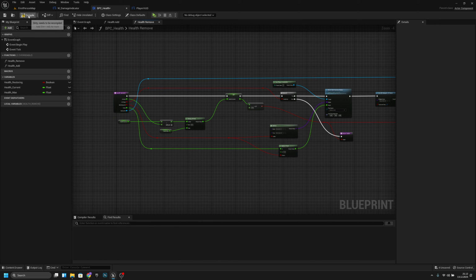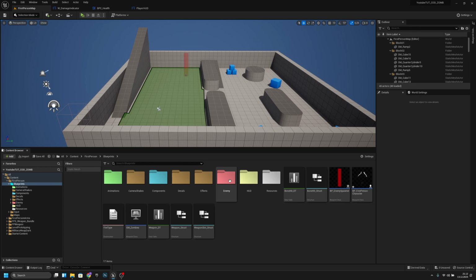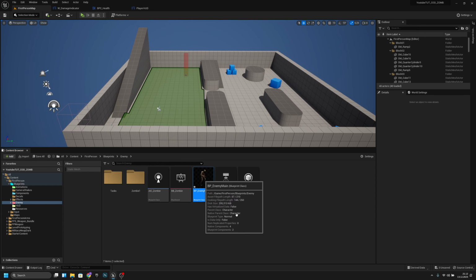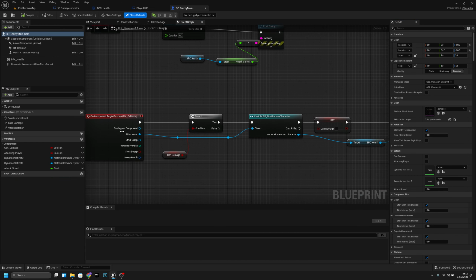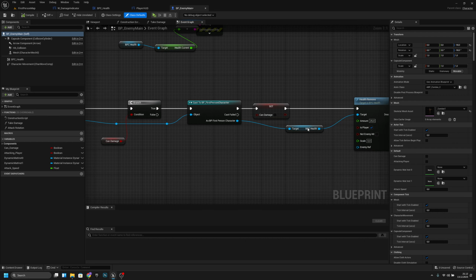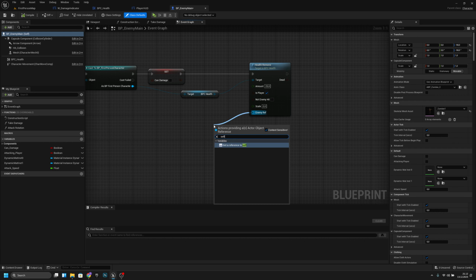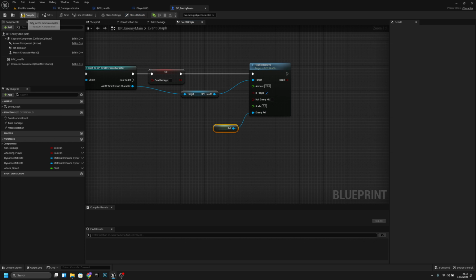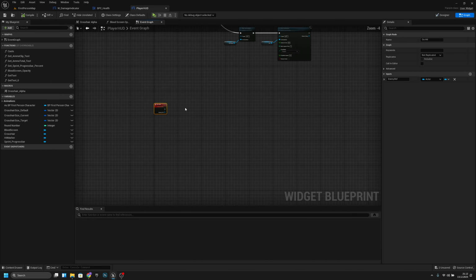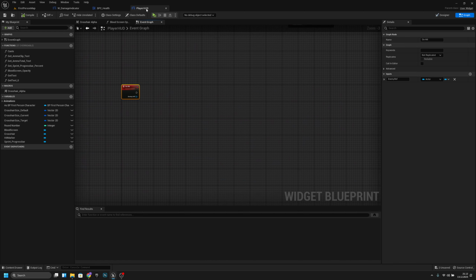Now what we want to do is go to the blueprints, enemy, BP enemy main. Here on component begin overlap, we are at the event graph, and here we have this enemy ref. Now we want to just get the self node from there, compile and save. Now we can close this, and we are at the player HUD.